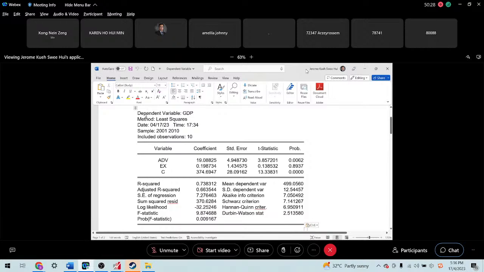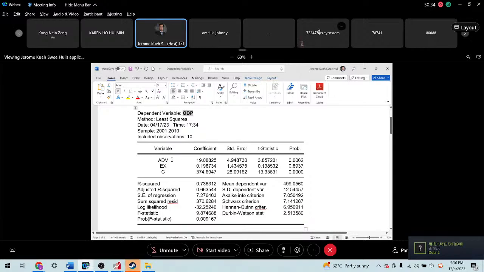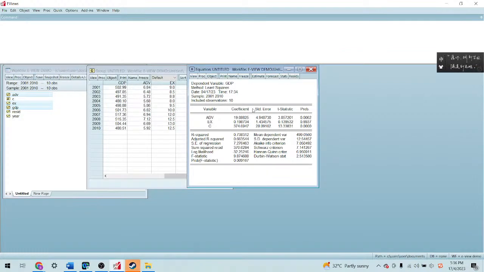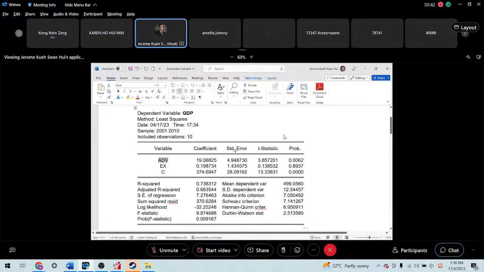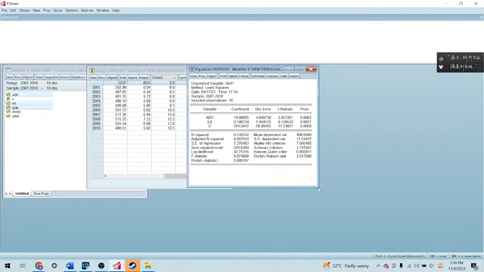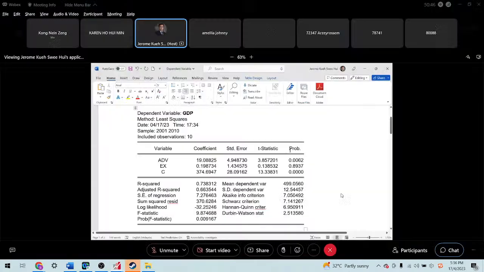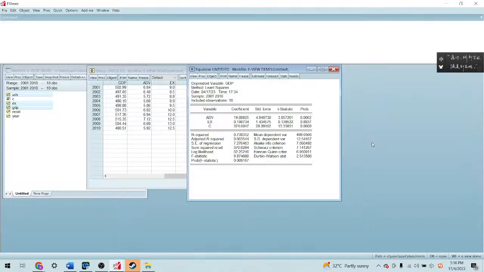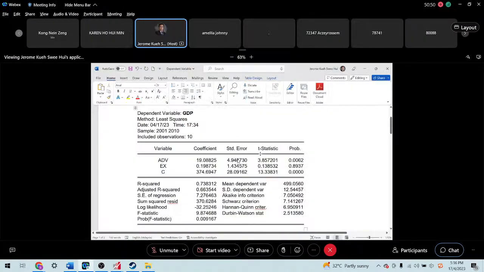So you can see here, they put it here as a dependent variable, the GDP, right? So it's stated very clearly here. And then you know that this ADV will be your independent variable, and the EX also is an independent variable. And then you can look at the coefficients, standard error, the T statistic, and the probability. So no matter how you run the analysis, this is the result that you obtain.